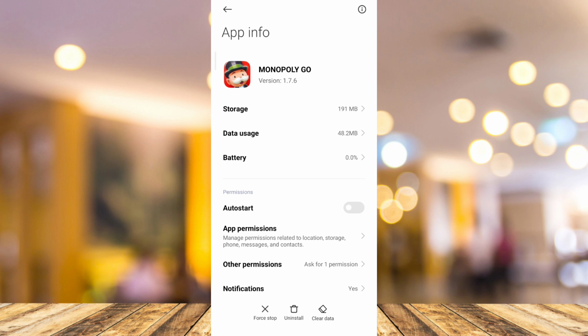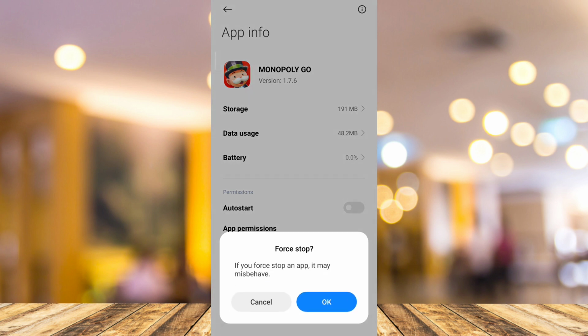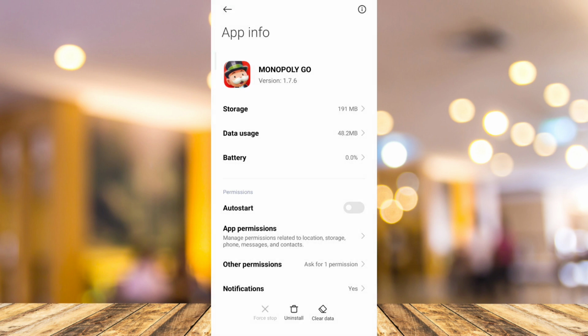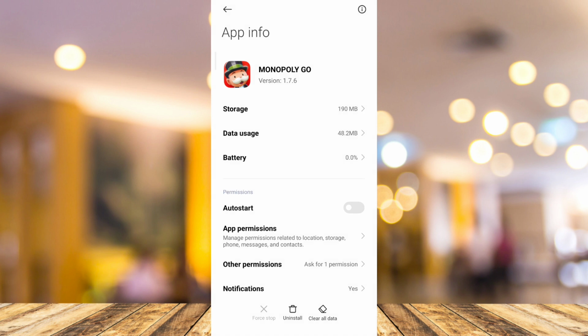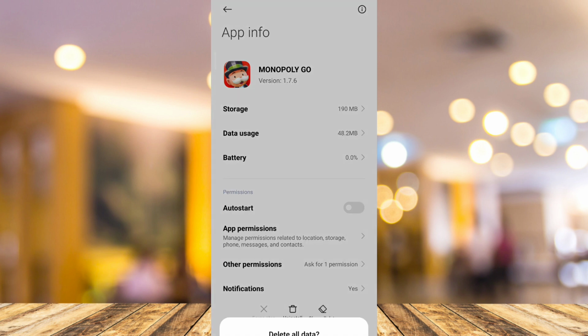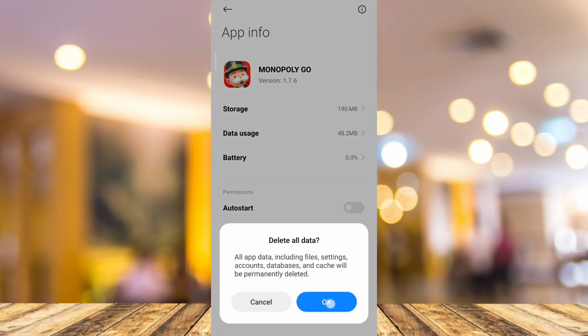And now, as you can see, the force stop at the bottom left corner. So tap this one, then tap on OK, and then tap this clear data. So first, clear cache. And then once you clear cache, you need to clear all data right here. So as you can see, delete all data.